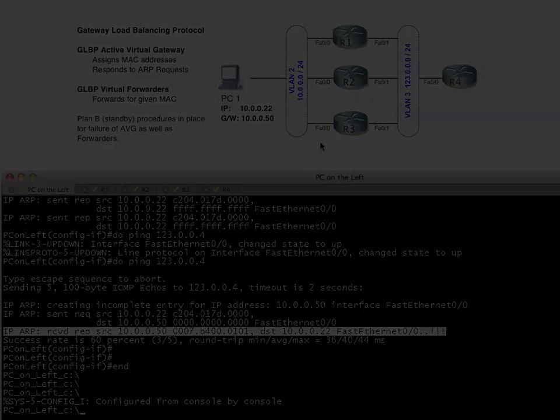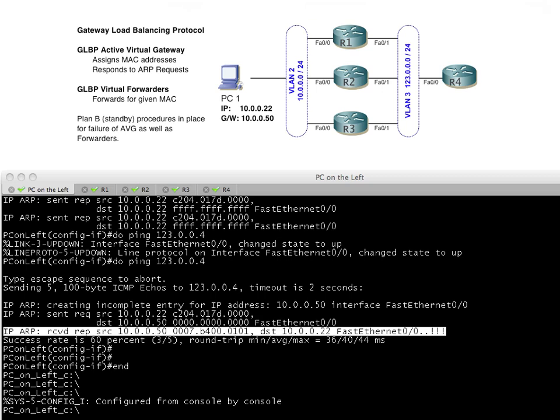With HSRP, in the demonstration I did on that, we did a tracked interface. And that's a great idea, by the way. And that means that if R1, for example, loses connectivity out this interface, he would be a very poor choice to start forwarding traffic. So with HSRP, if we lost that interface, he would lose his priority, and another router would take over as the active router.